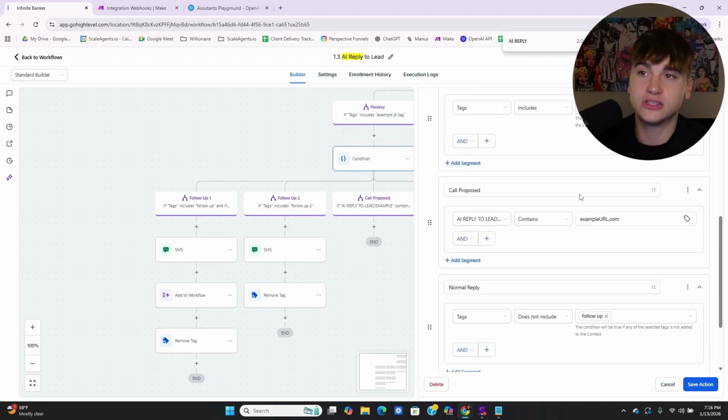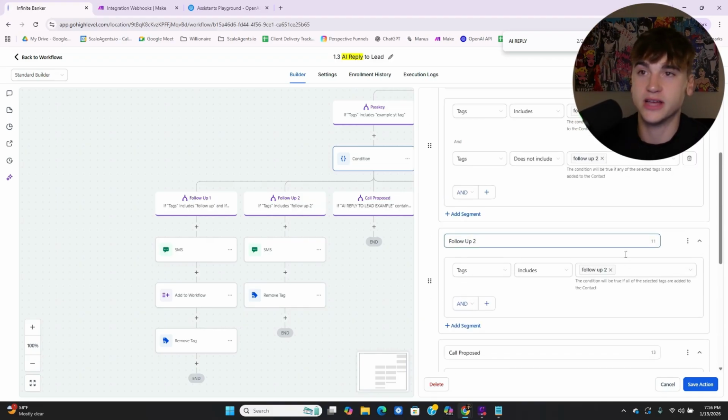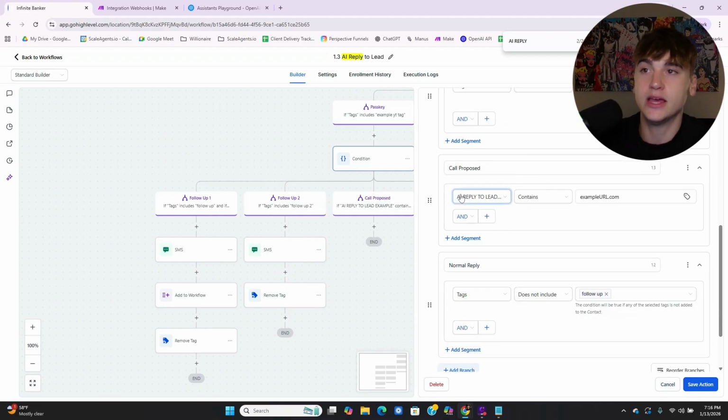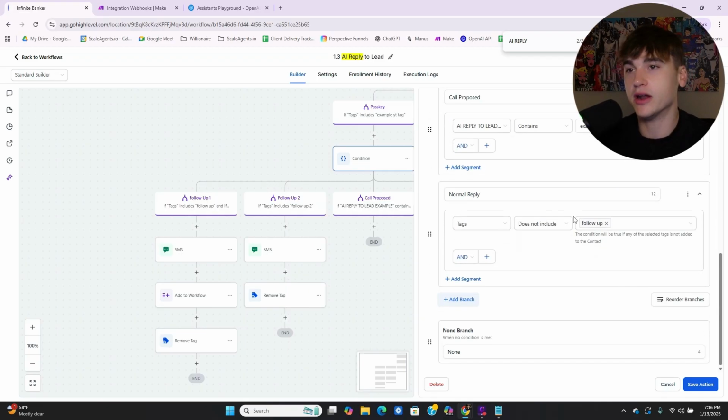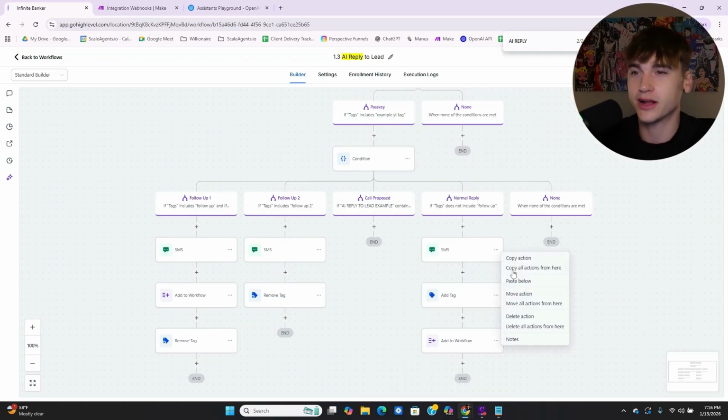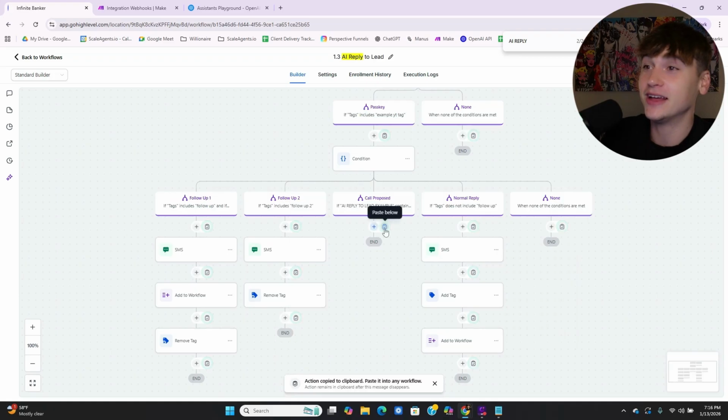And that will allow it to where when we do have a call proposed and it does have that example URL link, it doesn't matter about these follow-up tags because they don't exist anymore, right? So we're clicking to see, okay, booking link doesn't get sent. Okay, whatever. Must be a normal follow-up then. So that's kind of the sequential order of things. I know I got a little bit carried away there, but that's the idea behind it.